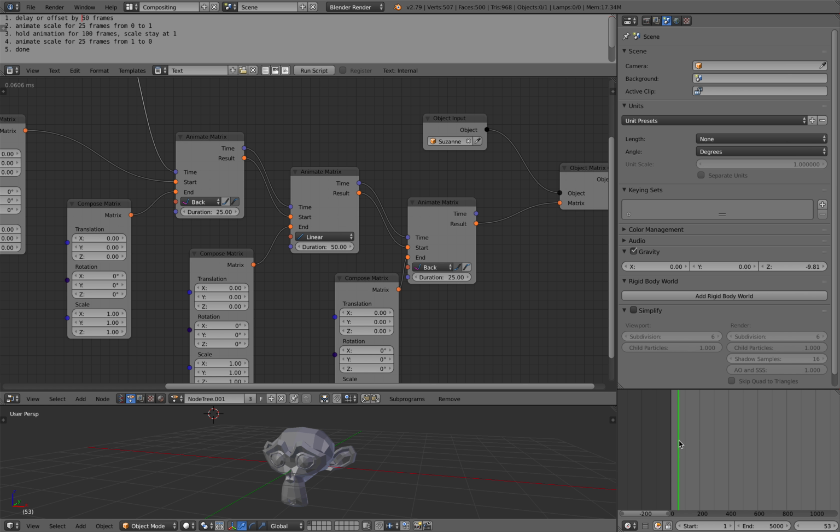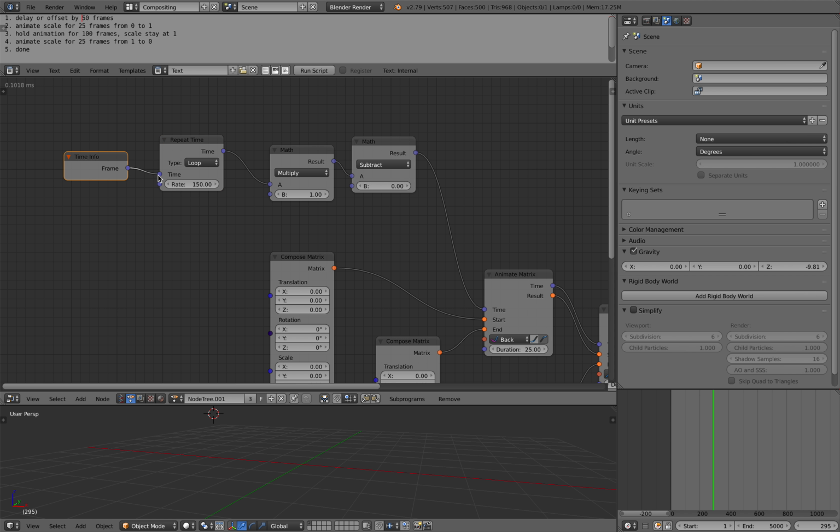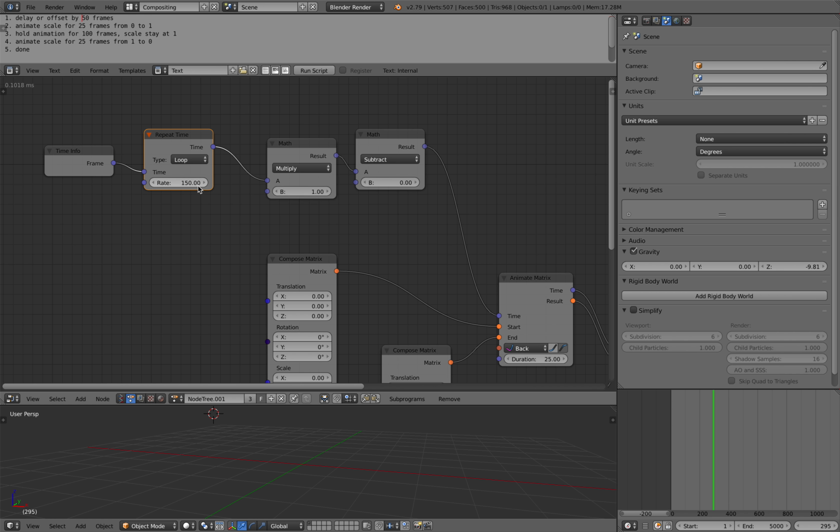But suddenly Suzanne is animating again and goes back off again. Because of this, there is a loop. There's a loop happening, and this is happening every 150 frames.